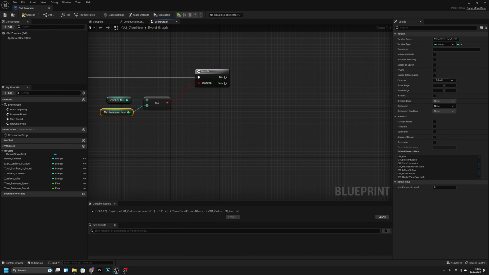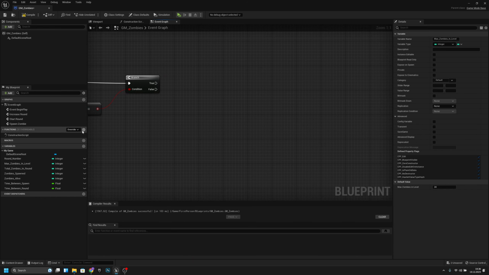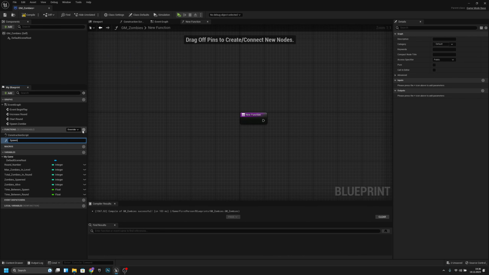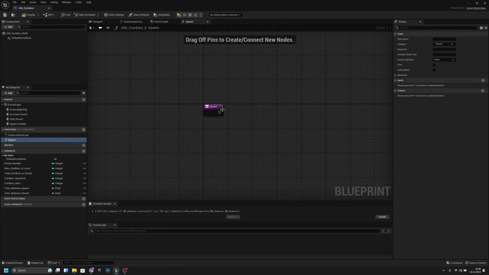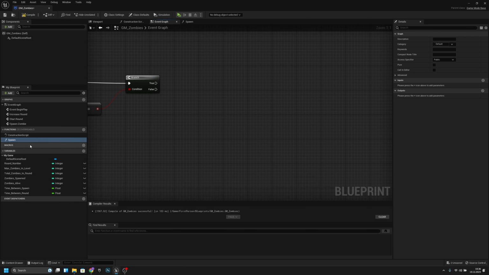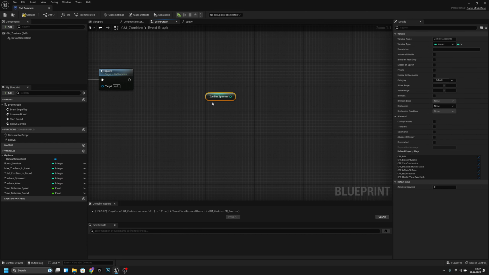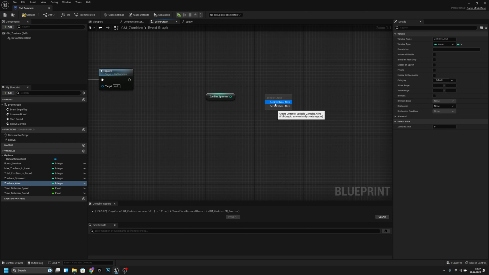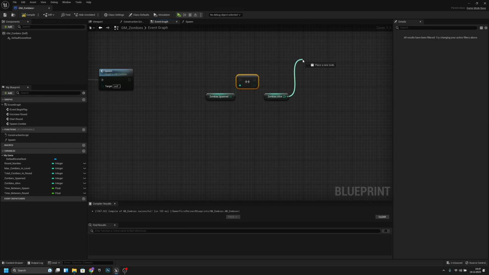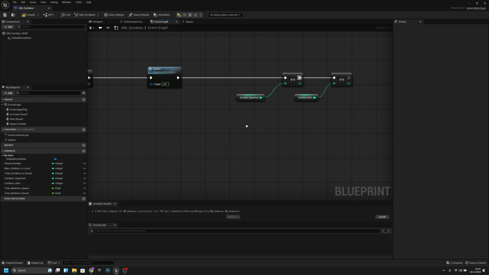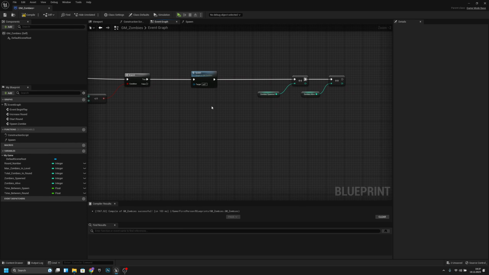And now we want to create a little function called spawn. We will add so much stuff to this spawn function later on, but now we can just leave it like that. Now we want to go back to the event graph and call that spawn function from this true. And after this, we just want to get this zombies spawned and zombies alive. We want to get both of these, and we want to increment, so plus plus, so it will add one to both. I think that's all from this.